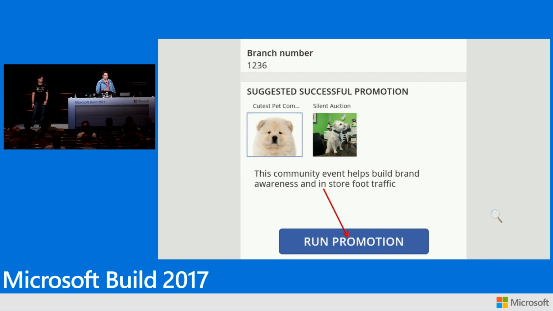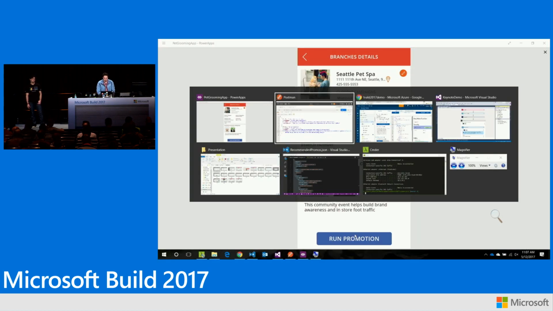It says that it helps us get a lot of foot traffic. Let's run this promotion. Well, in order to run a promotion, there's a bunch of stuff that I need to do. I need to get the information for the promotion, generate a nice email, maybe a coupon, figure out who all the customers I need to promote this to are, and send an email blast to all of those customers. That sounds to me like a workflow.